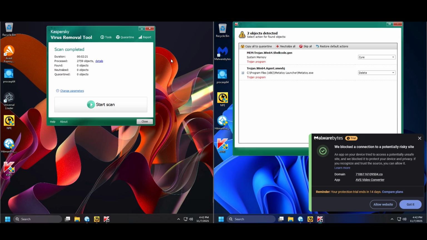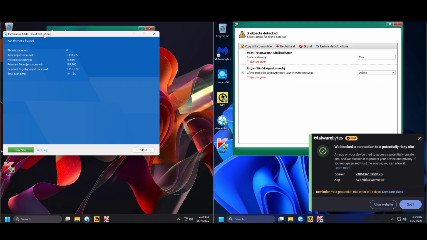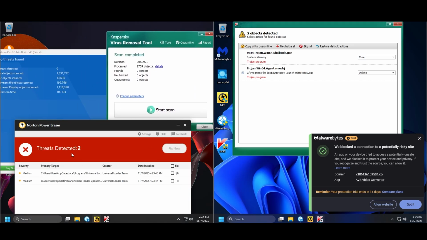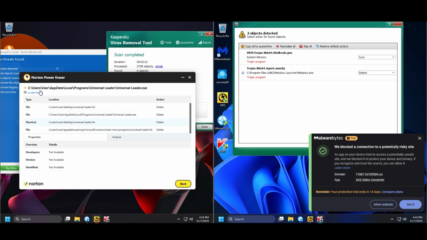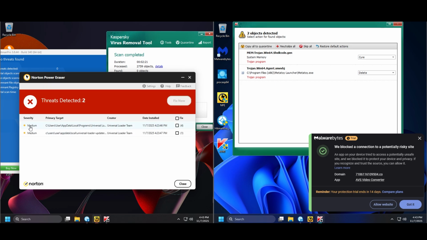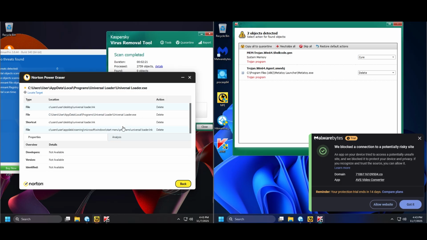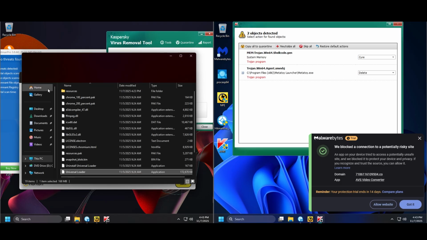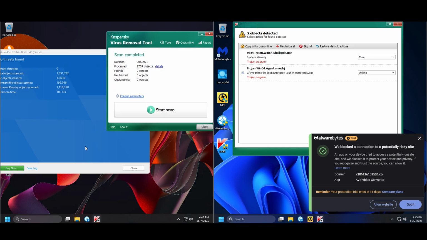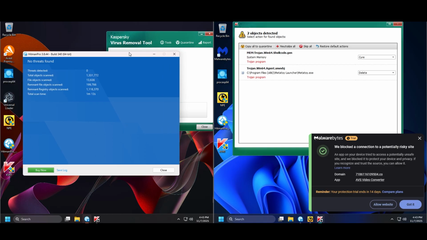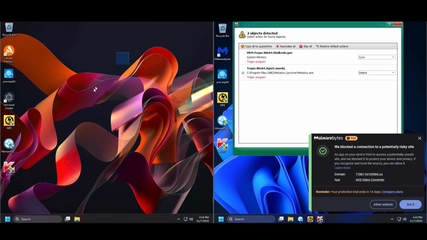Okay, so we are back, and after scans are completed, on the Avast side, HitmanPro found nothing, Kaspersky found nothing, and Norton found this loader thing, which I think is only medium severity, and I think it's only an exploit. It's uninstallable, everything, so that's fine. And that's pretty much it from this side. No threats here and no threats here.